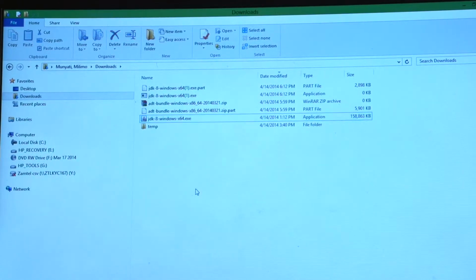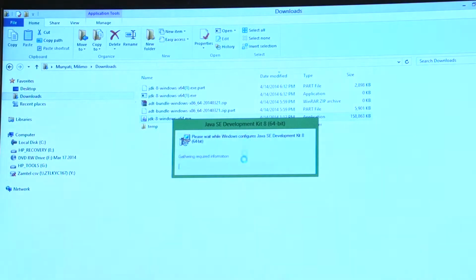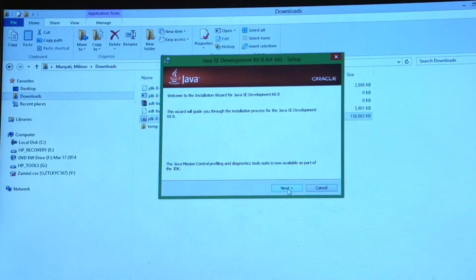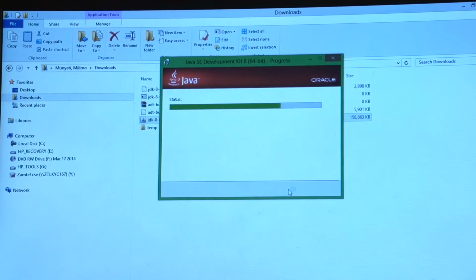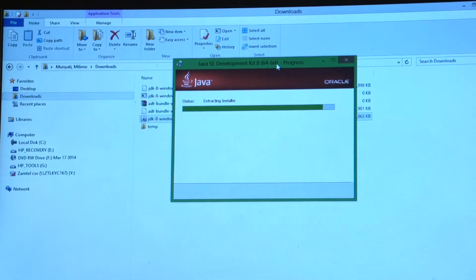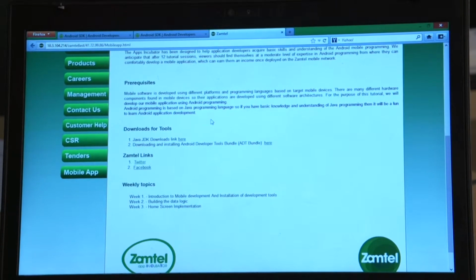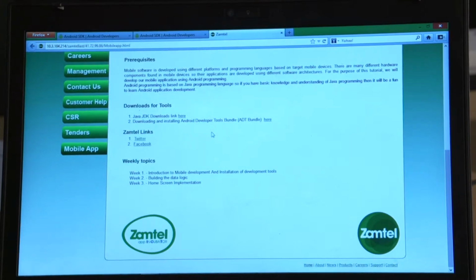As we can see in our downloads folder, we have the JDK 8 Windows exe file, which we have just downloaded. In order for us to start the installation process, we just double click on the JDK 8 file, we go ahead and click yes, just go ahead and click next. Go ahead and click next, and there we have it. It has started the installation process. Now that we're done with our JDK installation, we can go ahead and do the ADT bundle installation.